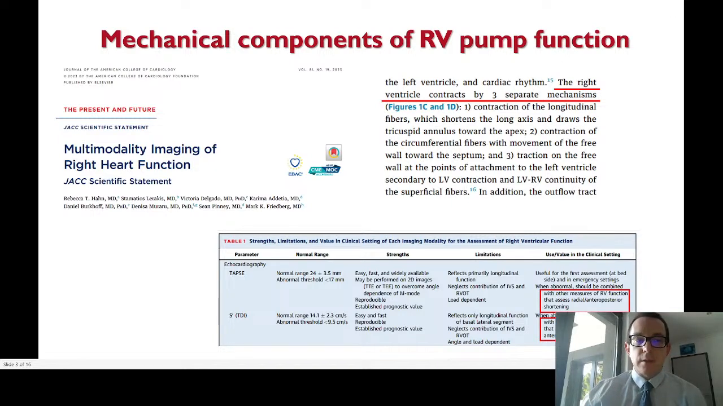And actually this concept and these three mechanical components are highlighted in recent high-quality publications like this JACC scientific statement, lead authored by Professor Rebecca Hahn, where even in the introduction they highlighted that these are three separate mechanisms that contribute to the pump function. And also with the discussion of the strengths and limitations of the different conventional echocardiographic measures like TAPSE or S' by tissue Doppler imaging, they provided a note that it should be combined with other measures of RV function that also assess radial or anteroposterior or even circumferential and anteroposterior shortening.